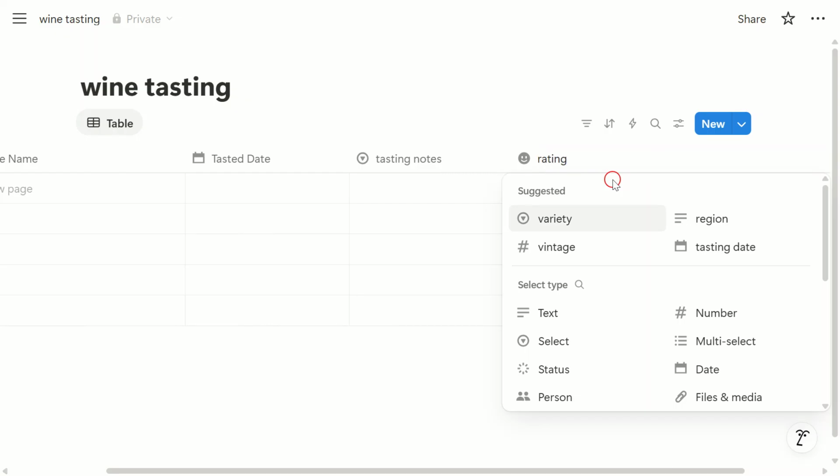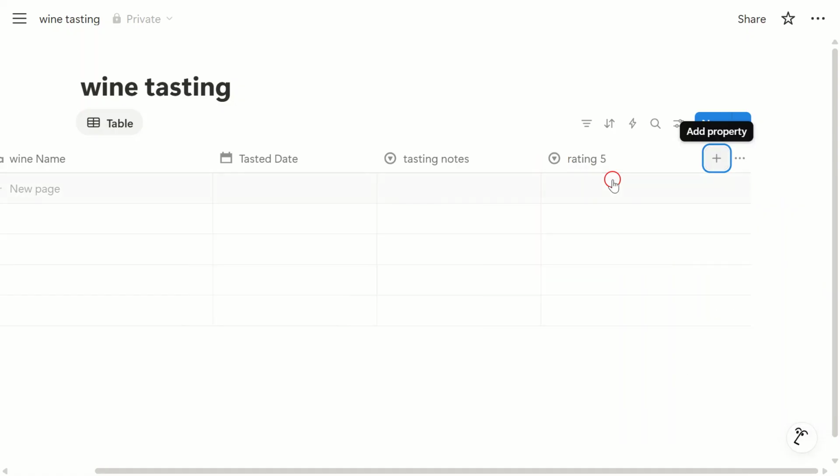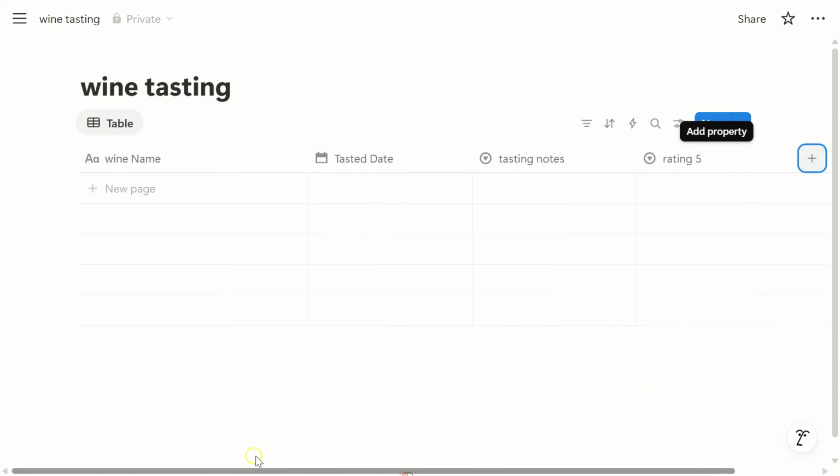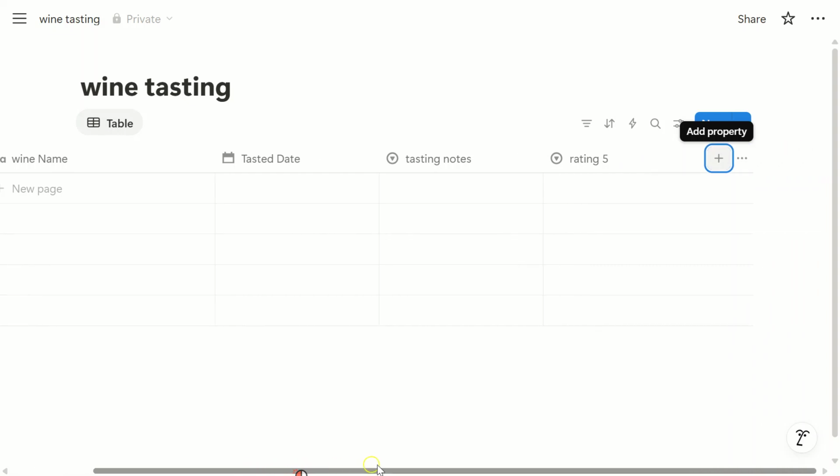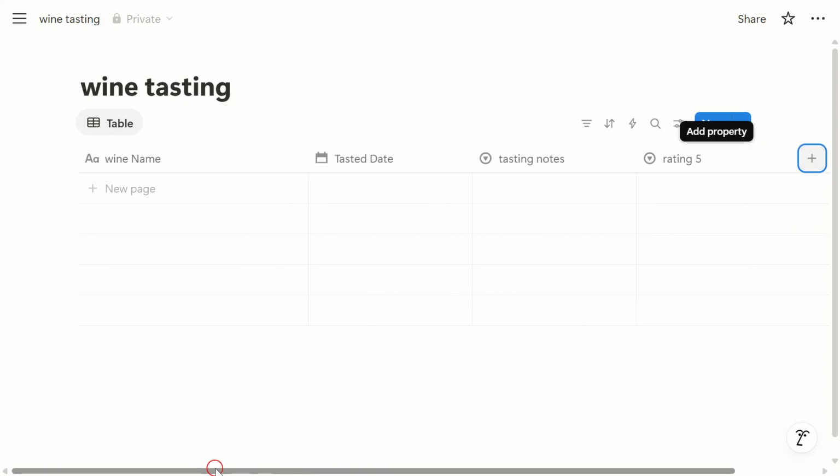Next up, we're going to add properties for each of these fields. Click on plus Add a Property, then add the following properties: wine name, date tasted, tasting notes, and rating. By doing this, we're ensuring that every detail of our wine tasting experience is captured and can be easily searched and referenced later. So far, so good.